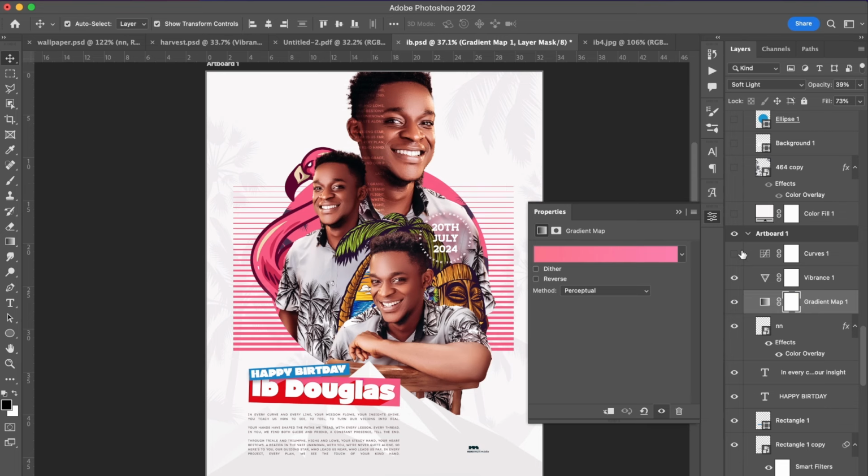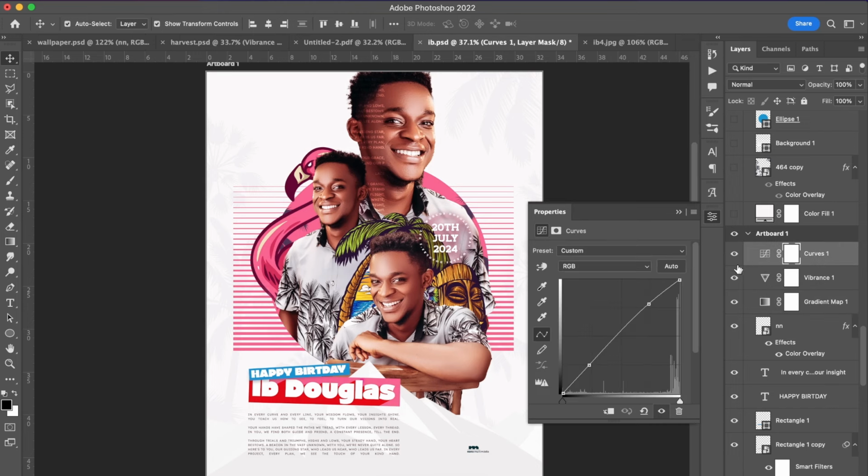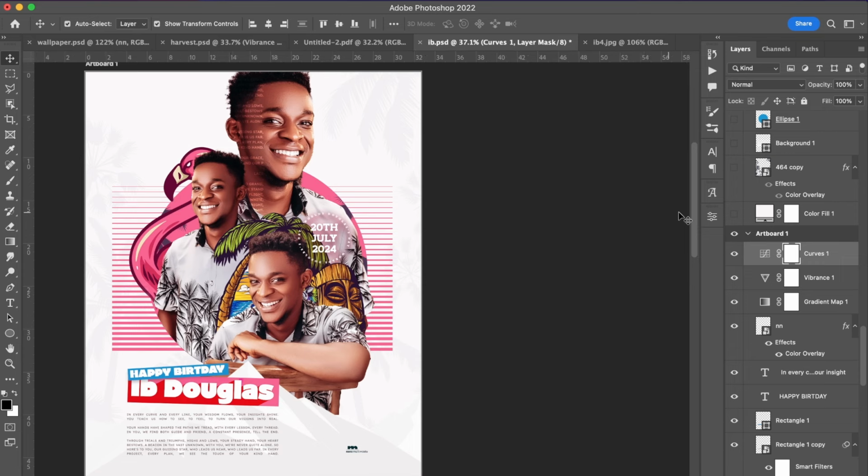Then I added the color adjustment layer because the whole thing was looking so out of balance, as the highlights were not highlighting and the shadows were also not shadowing. But with this color adjustment layer, I was able to achieve that. So see what the color adjustment layer looks like. I just cranked up the highlight a little bit. So that was that about the first artboard.